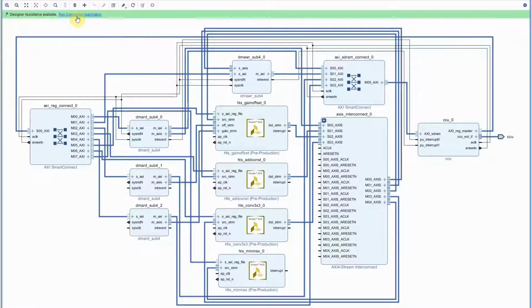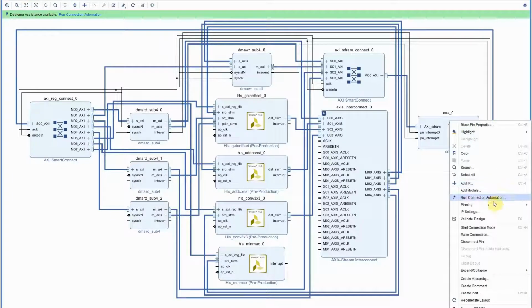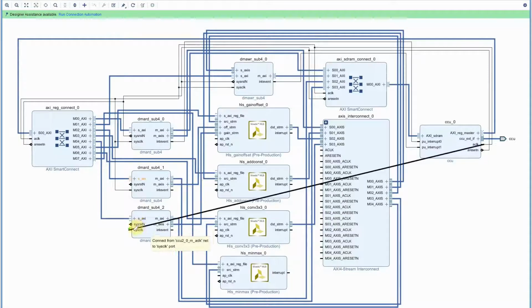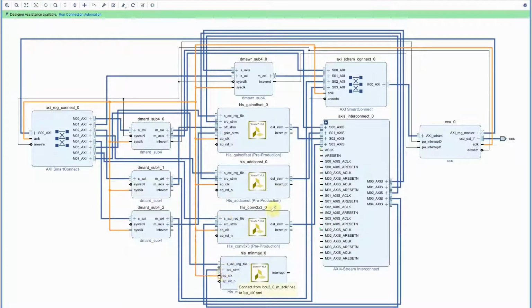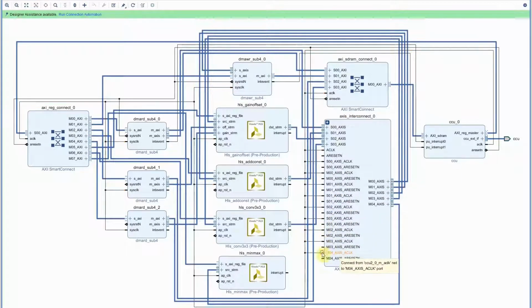Note that IP Integrator offers to complete the connections for you through connection automation, but this is not compatible with the FDK, so do not try to use connection automation. To connect the clocks, start at the CCU, right-click and select Start Connection Mode. Then click once on all the unconnected clock ports. Press Escape to end connection mode.